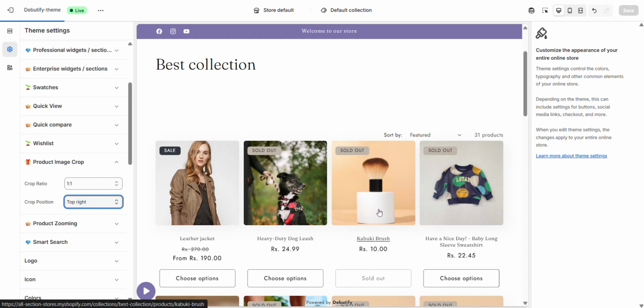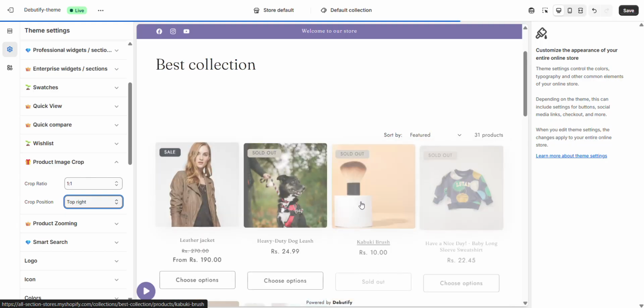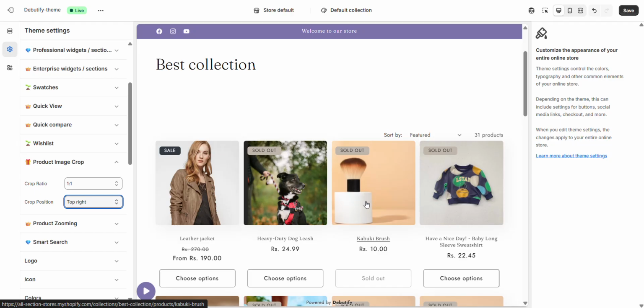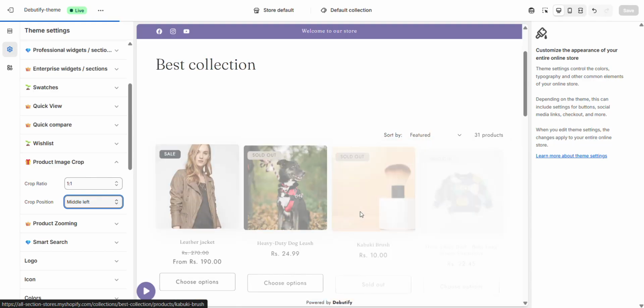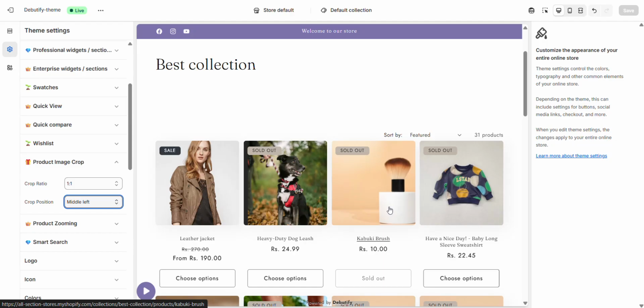Top right, highlights the upper right section of the image. Middle left, centers the crop vertically, aligned to the left. Middle center, keeps the image perfectly centered.